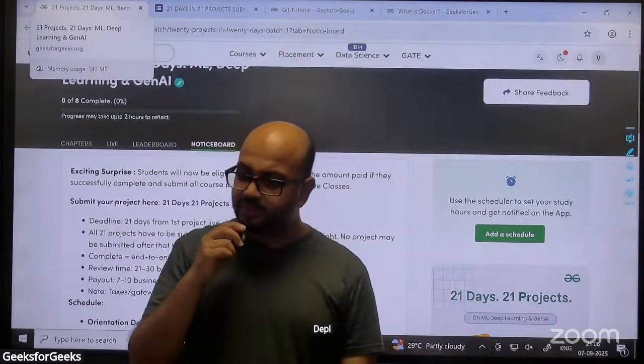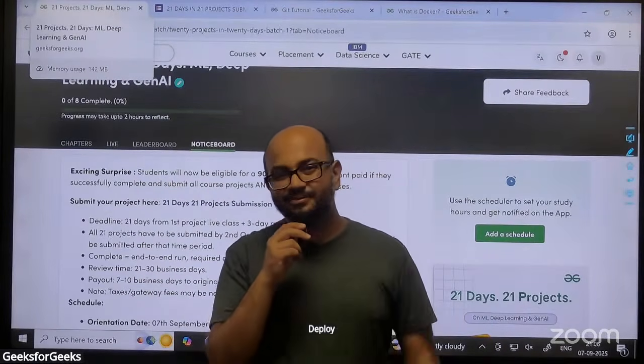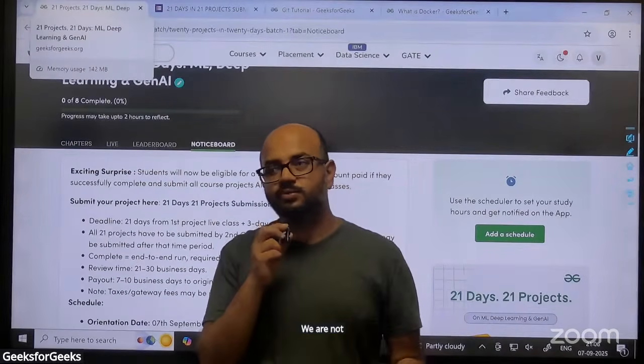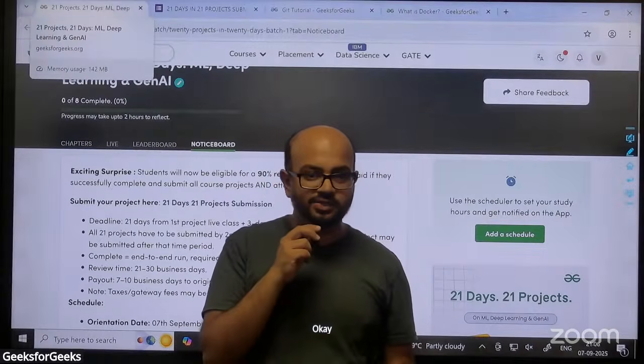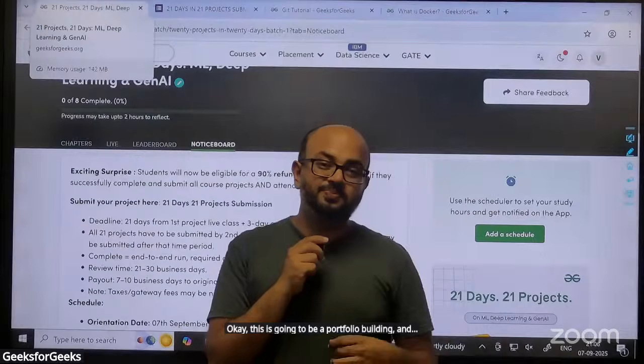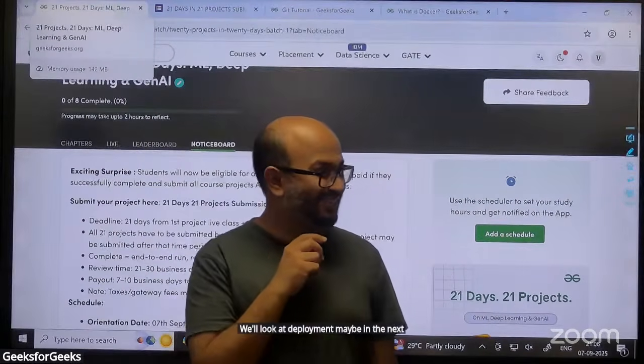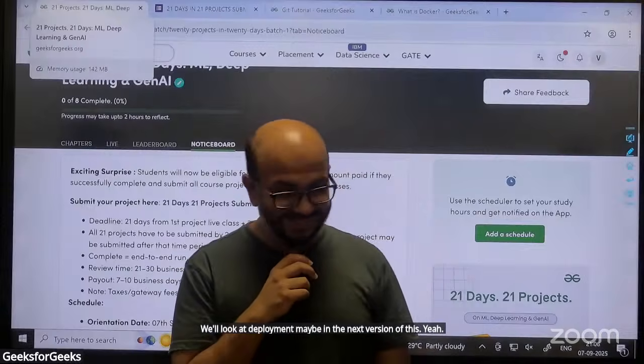Deployment in Streamlit or Docker? Well, deployment नहीं कर रहे हैं हम यहाँ. We are not going to do any deployment. Okay, this is going to be a portfolio building, and we'll look at deployment maybe in the next version of this.